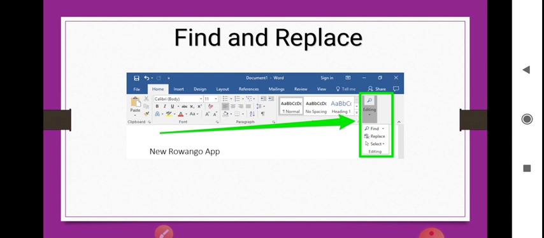The replace option is used to replace. Now you will know what the word replace means. Replace means instead of that word you will get another word, whichever you have to write. So for that purpose also, first you will need to search for the word which you have to replace.